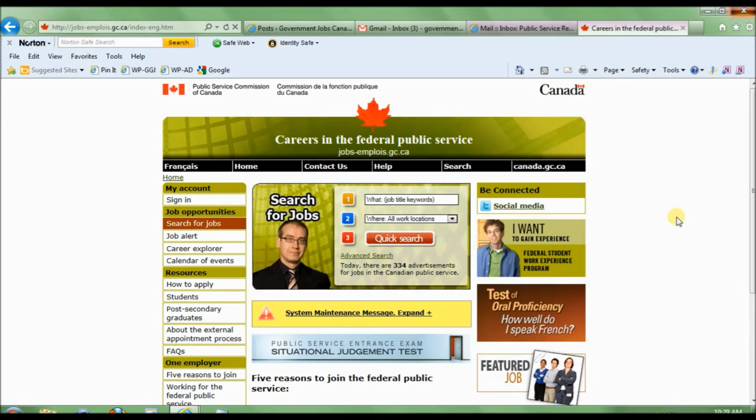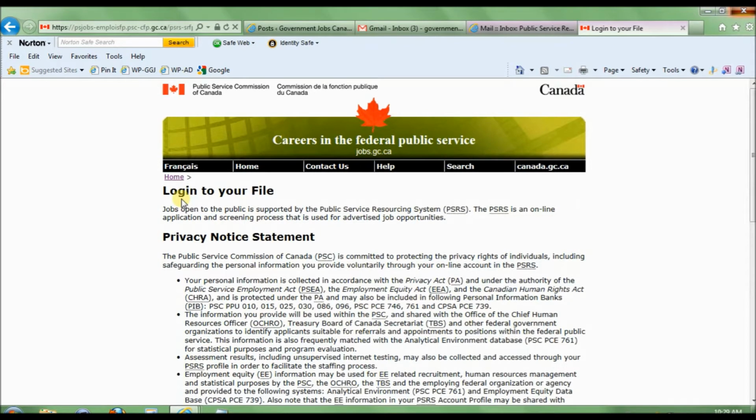In this module, we're going to look at how to configure our brand new PSRS account that we just created in Module 2. So I just want you to get to the PSRS website. Again, you can get there by typing in jobs.gc.ca into your browser address bar, and it will redirect you here. And we're going to go back up to the My Account in the menu and click on Sign In.